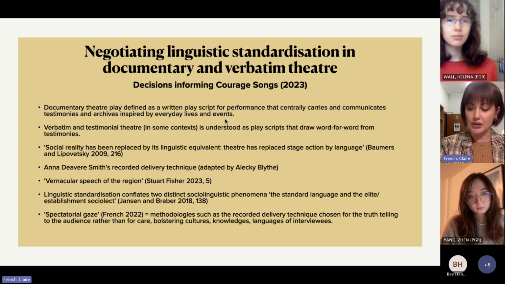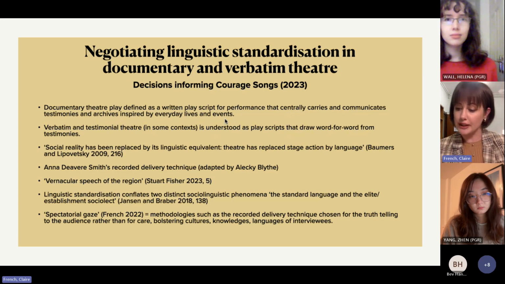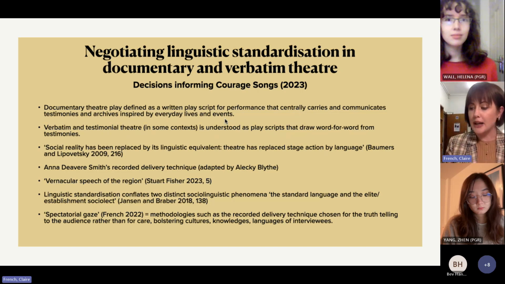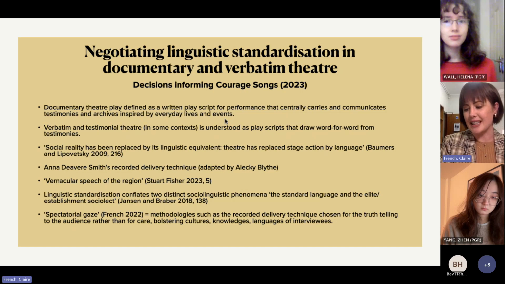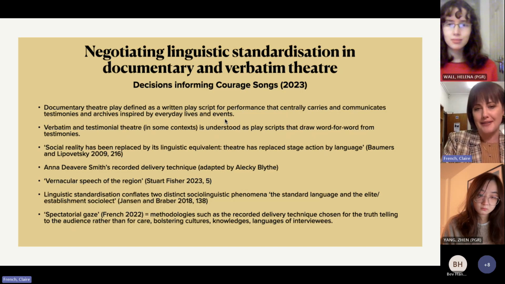Arguably, methodologies such as the recorded delivery technique are chosen for the truth-telling to the audience, rather than the care of the interviewees, cultures, languages, and knowledges. For these reasons and many others, I selected the documentary theatre format for Courage Songs. However, with this decision comes further potentials for linguistic standardization, and I will discuss how I navigated these.